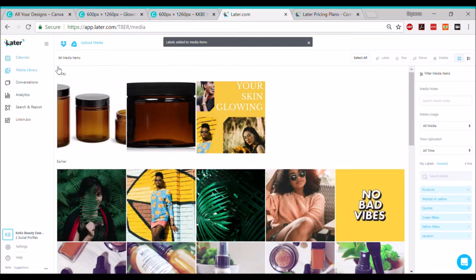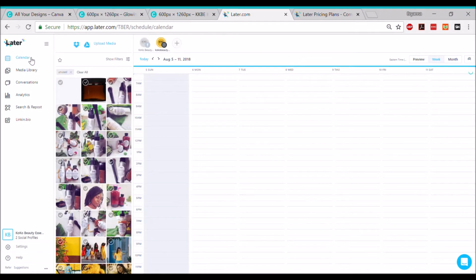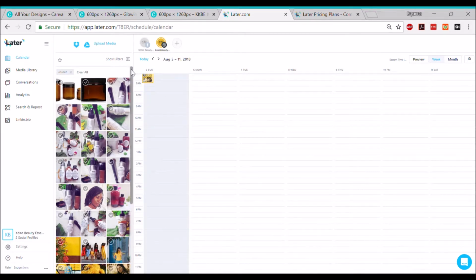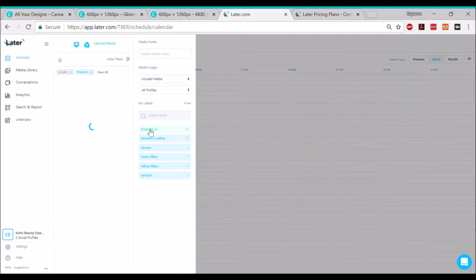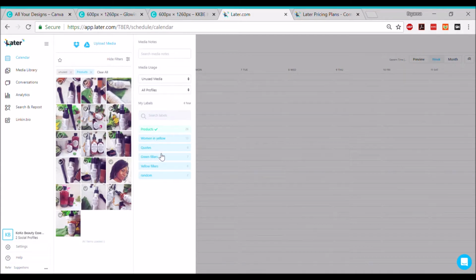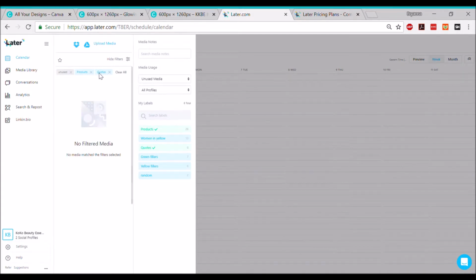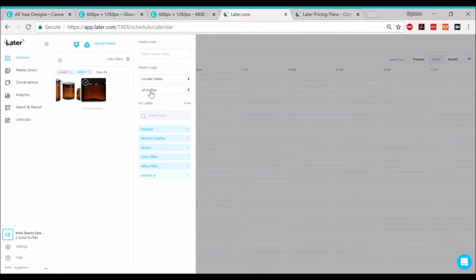And that's important when you go to your calendar. You have all of your images here. You click here on show filters, and this allows you to go through. Maybe you only want to look at your products, maybe you only want to look at quotes. I'm going to exit out of that. And maybe you only want to look at the random images.